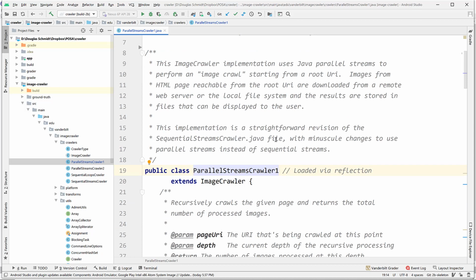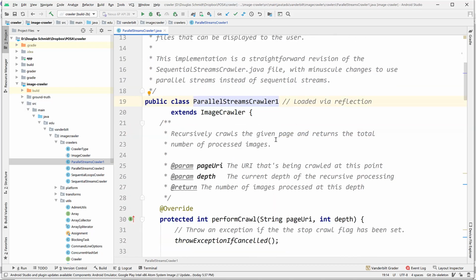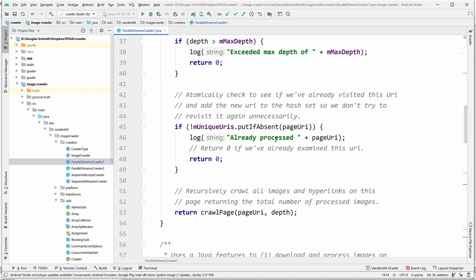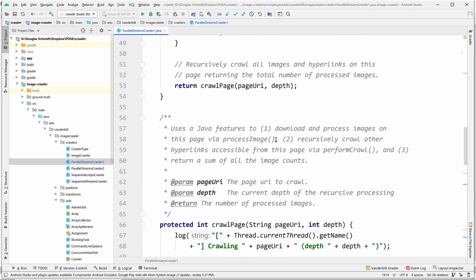All you need to do is take a look at your sequential streams crawler.java file after addressing all my comments and after watching the frequently made mistakes video for assignment 2A. And then after you've made those enhancements, go ahead and make the minuscule changes required to use parallel streams instead of sequential streams. So the skeleton looks pretty much identical to the one from assignment 2A.